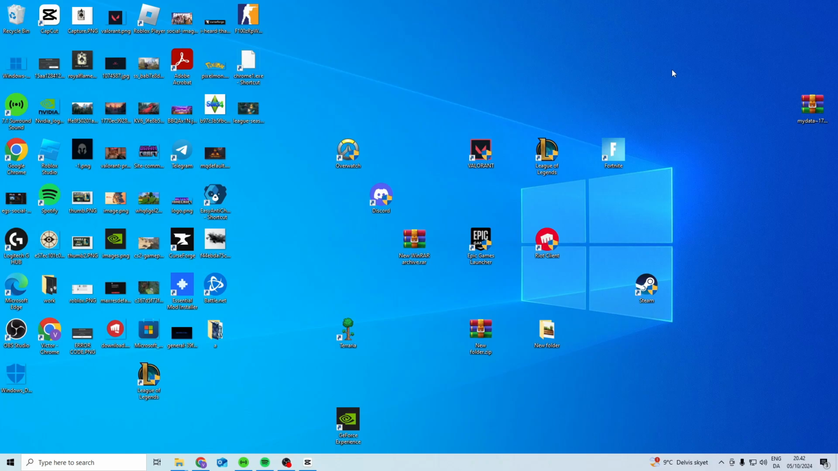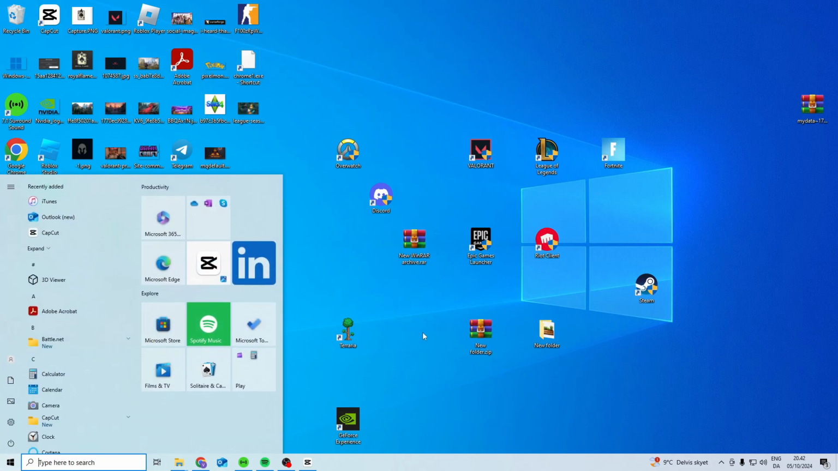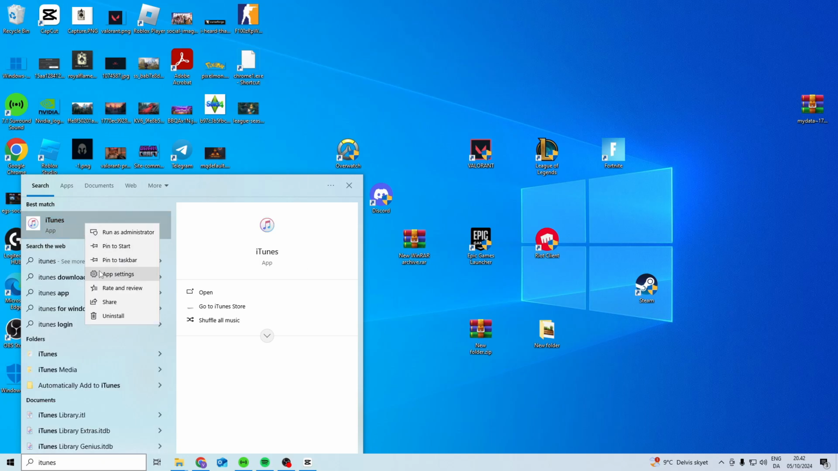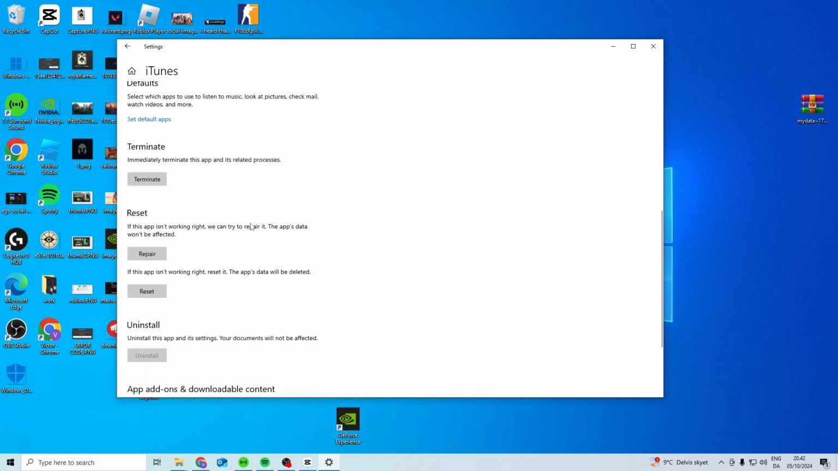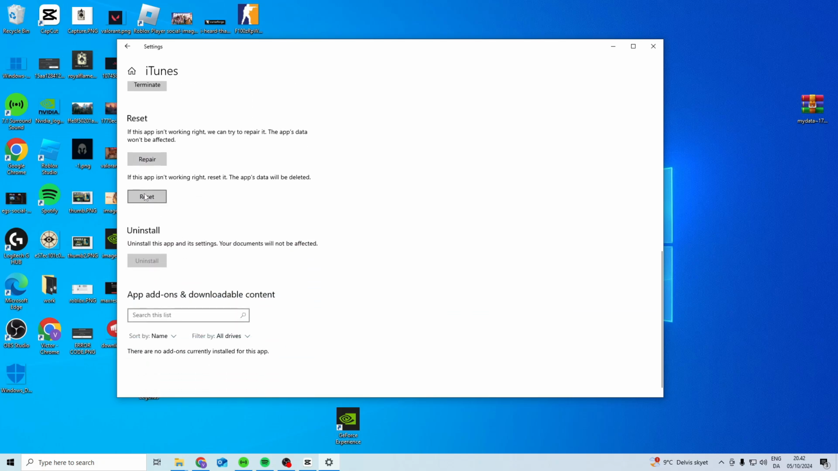In this video, I'll show you how you can fix iTunes not working on Windows 10 or Windows 11. Now the first thing you want to try is come down here and search for iTunes, right click on it and go to the app settings. In here, scroll down, find reset, press repair. After you repaired it, you want to press reset. Now see if it works now.